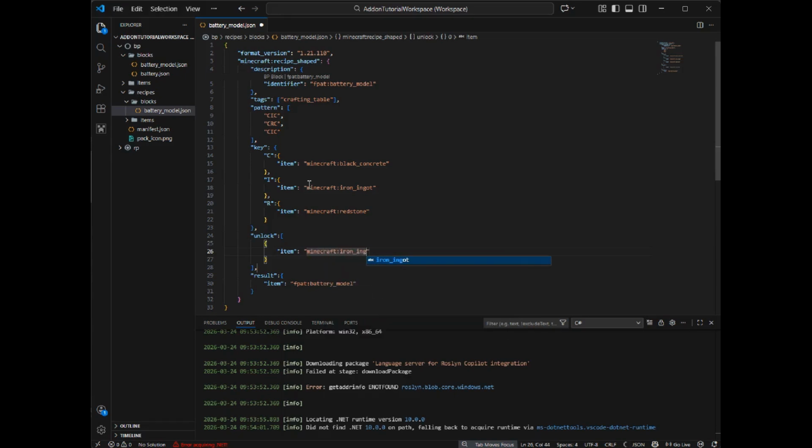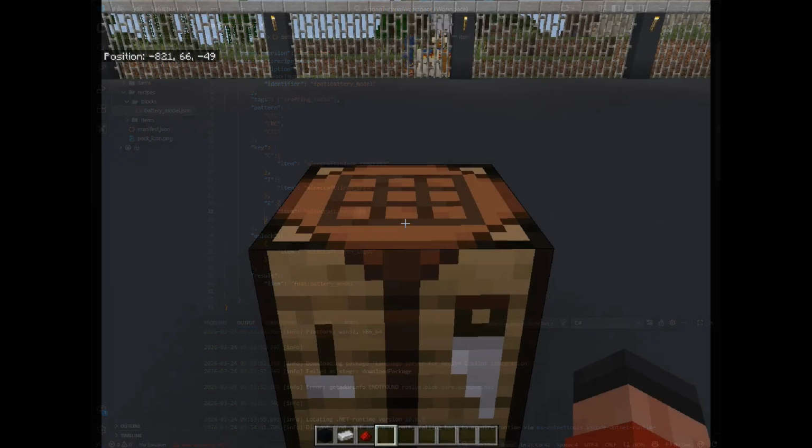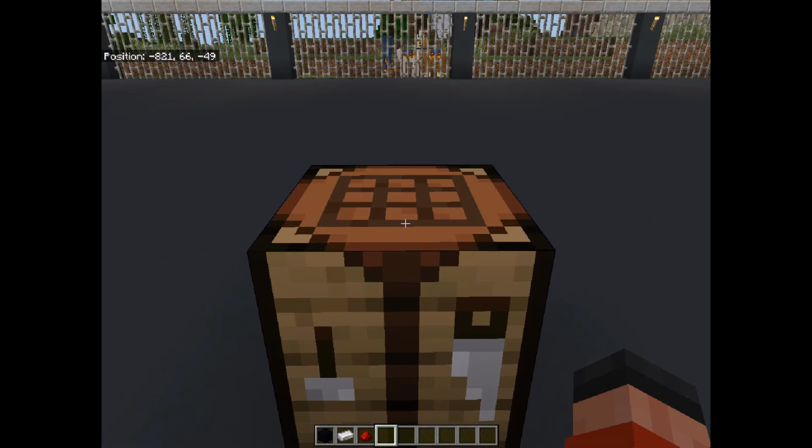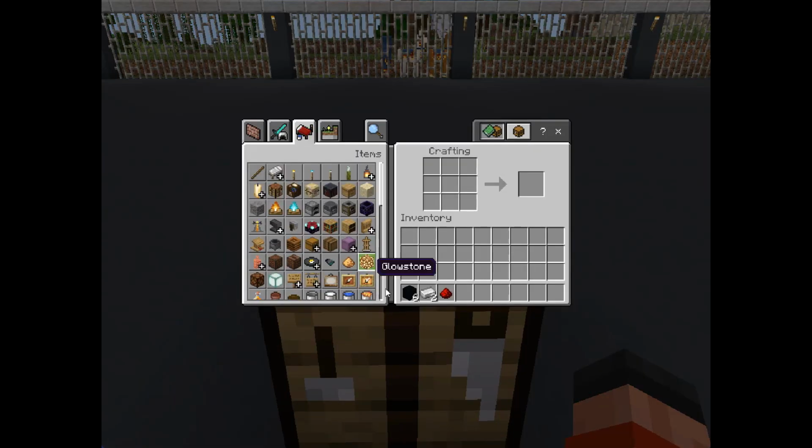And like that, the battery model recipe is done. If you head back into the game, you can see I'm adding the items in their slots according to the pattern, and it gives out the battery model. So that is one down.